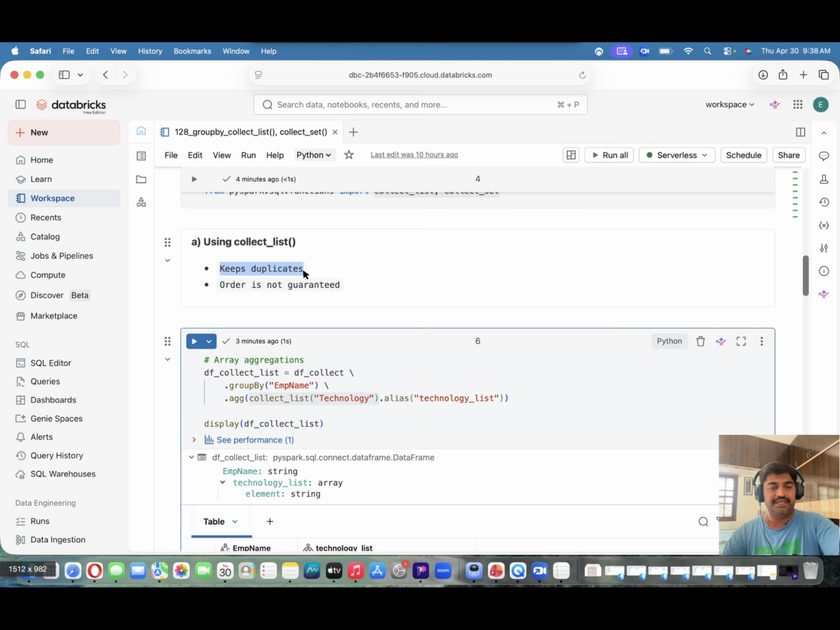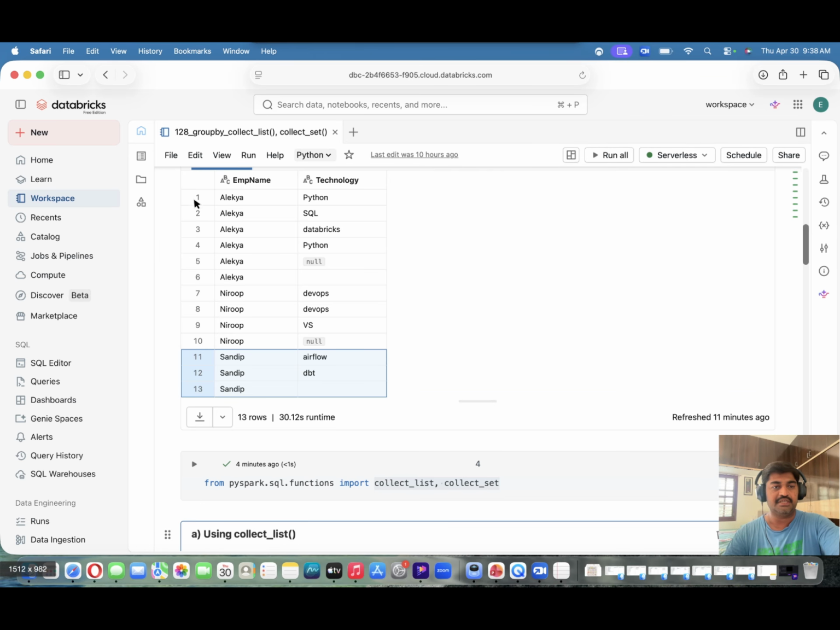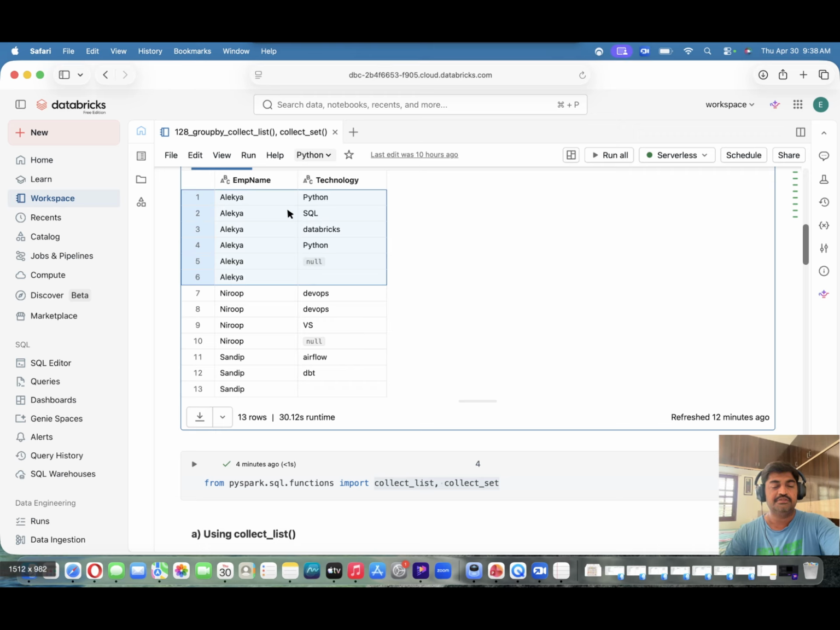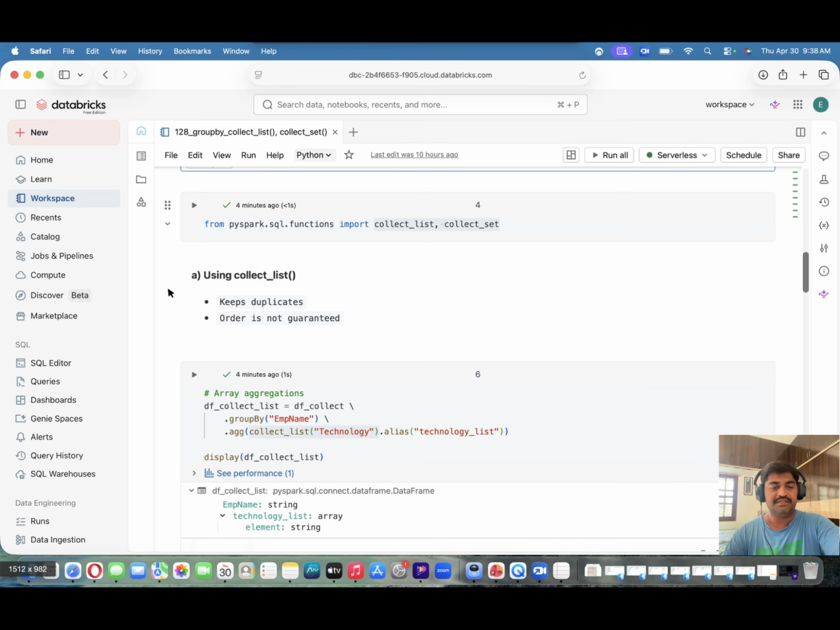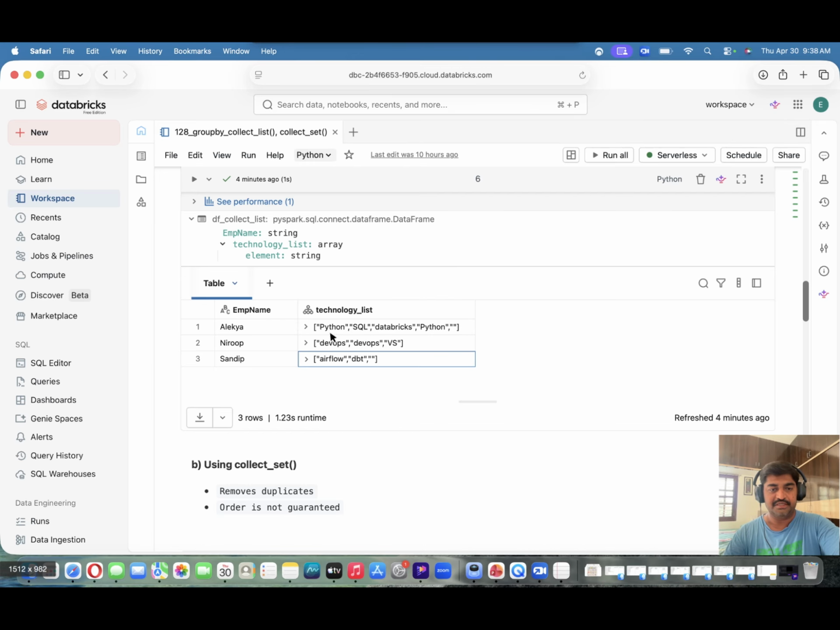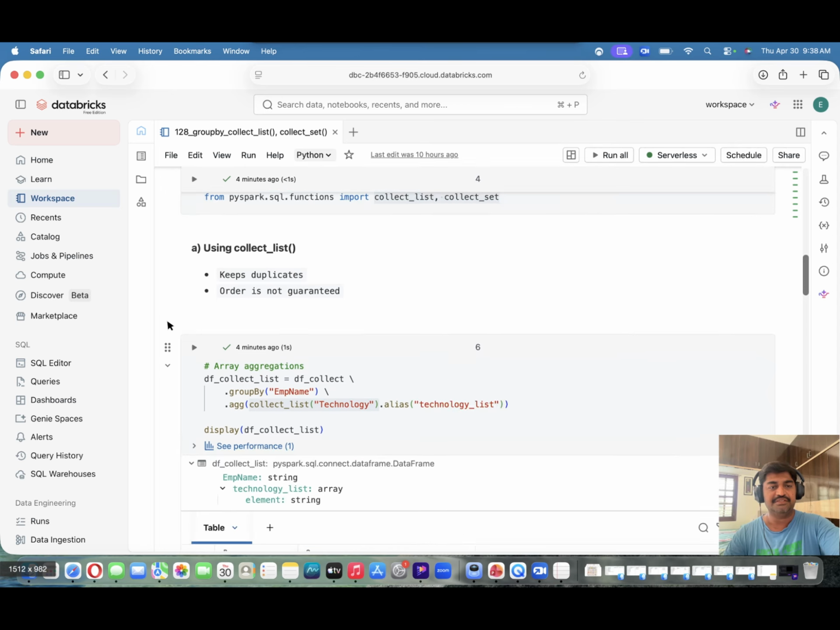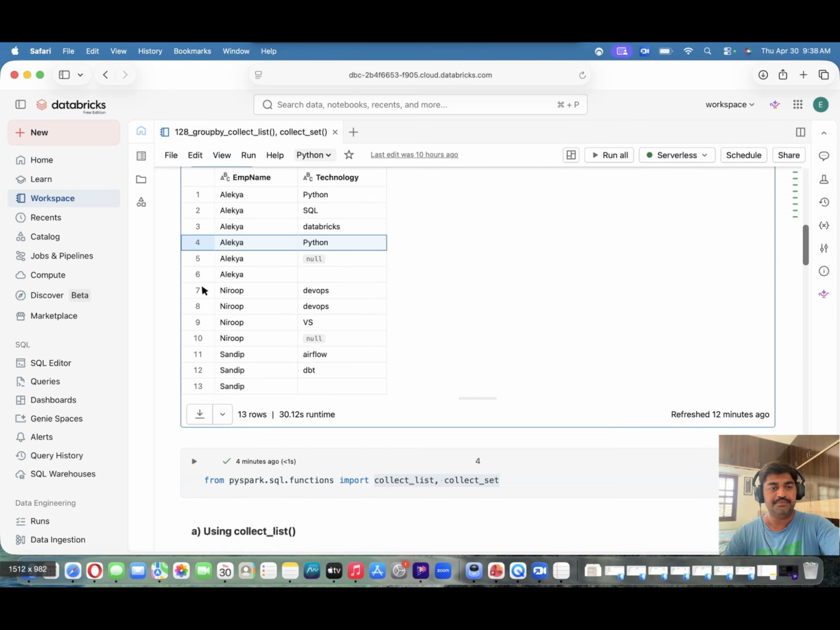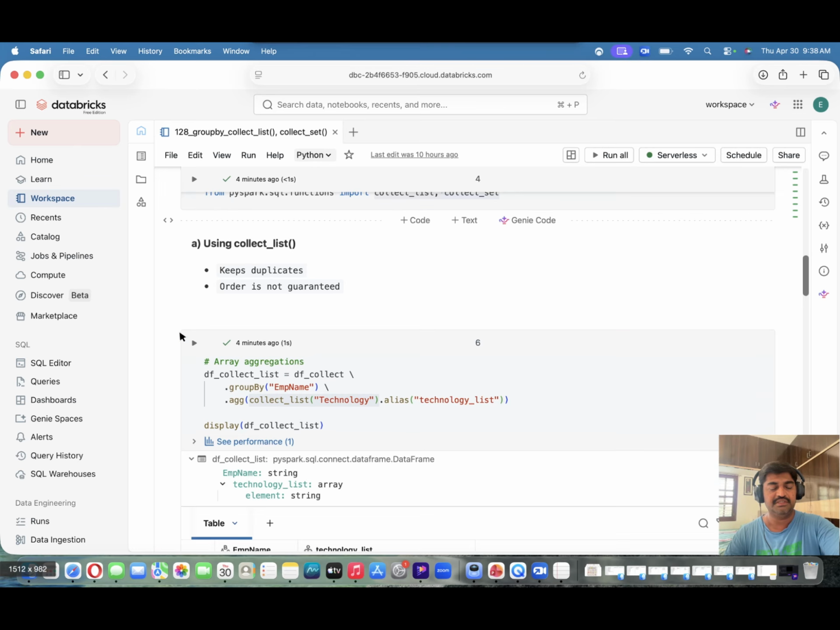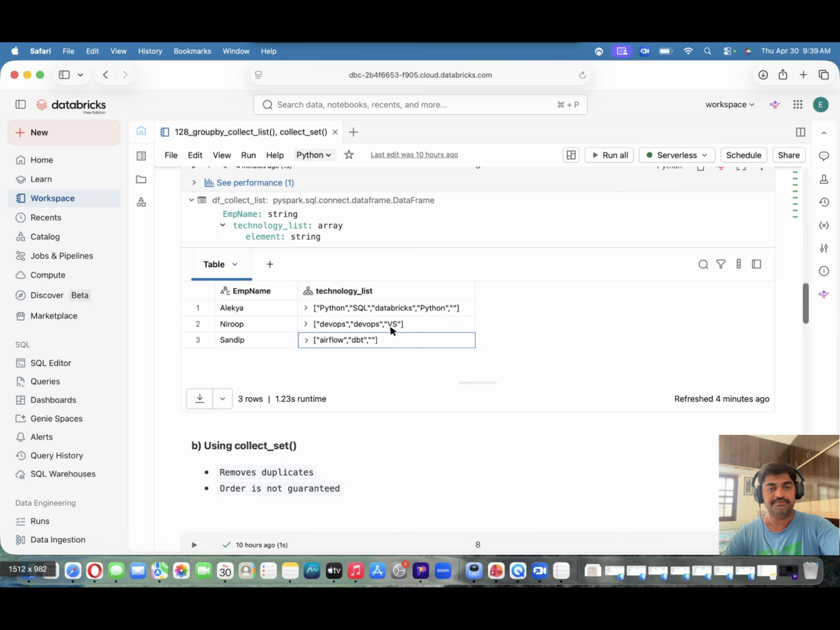And one more thing, if you observe, it keeps the duplicate records. That means for Alekia, we have a duplicate record. So Python, this one and this row, we have a duplicate. So Python is repeating 2 times. In case of collect underscore list, it will retain duplicate records. If you see here Python is there, here also Python is there. And at the same time, for Nirup, we have DevOps repeating 2 times. See here 2 times, and it will still keep 2 DevOps here. So collect underscore list retains the duplicates also.